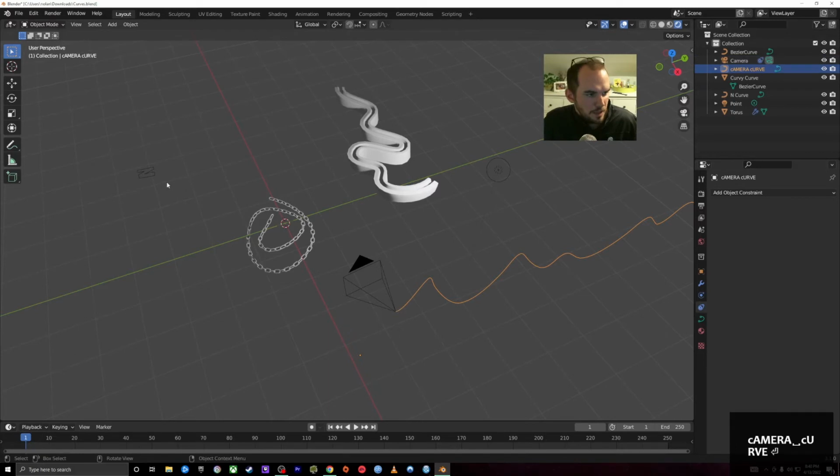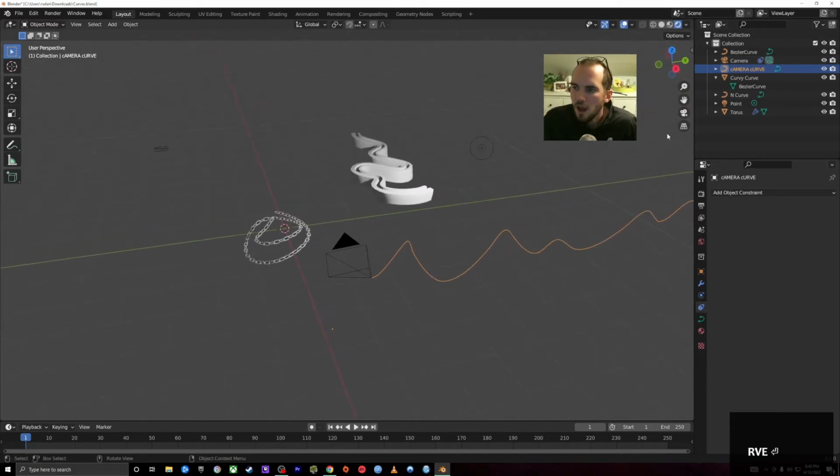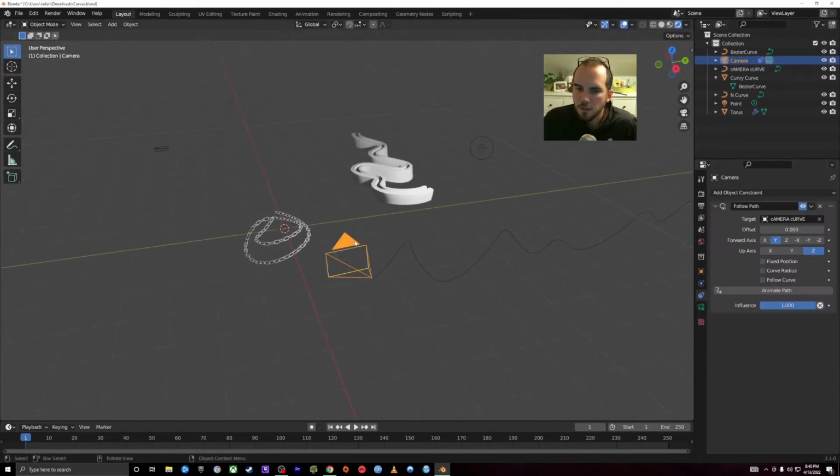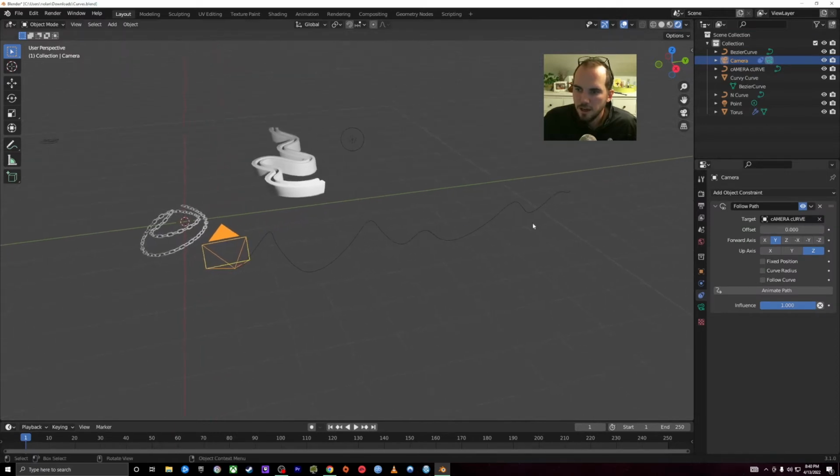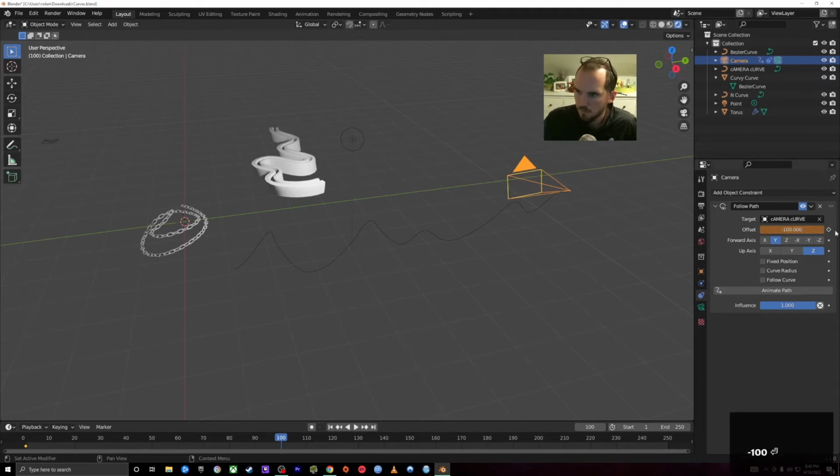Once again, my caps lock is on. And then, let's see, go back to camera. It's a matter of animating the offset here. So you can see that as I move this offset, the camera moves along the path. So I'm going to set this to 0. I'm on frame 1. I can add a keyframe here, move ahead to like frame 100. Change this value to minus 100. Add a keyframe. Boom. Now the camera's moving along the path.